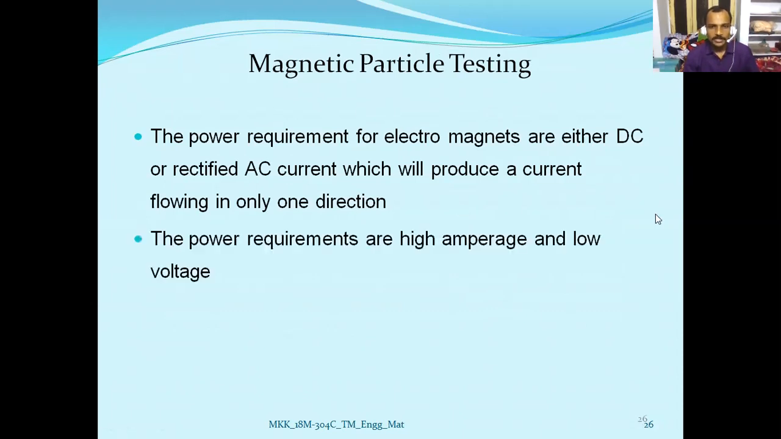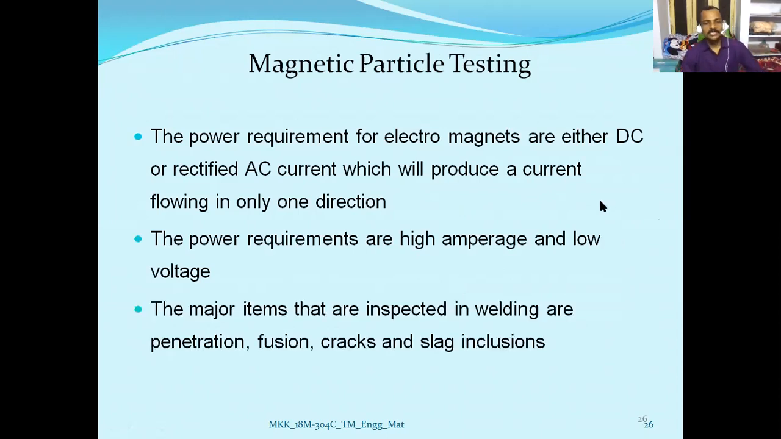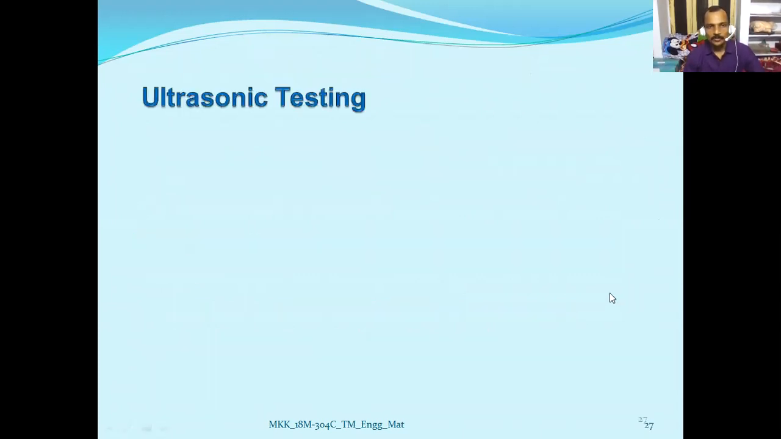The power requirements are high amperage and low voltage. The major items inspected in welding are penetration, fusion, cracks, and slag inclusions. So that was magnetic particle testing. Now we can move to the next test, the fourth test, known as ultrasonic testing.